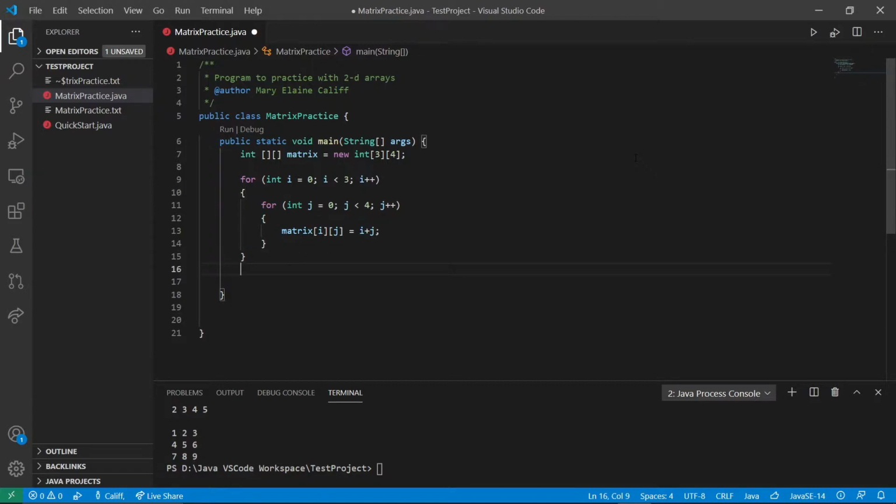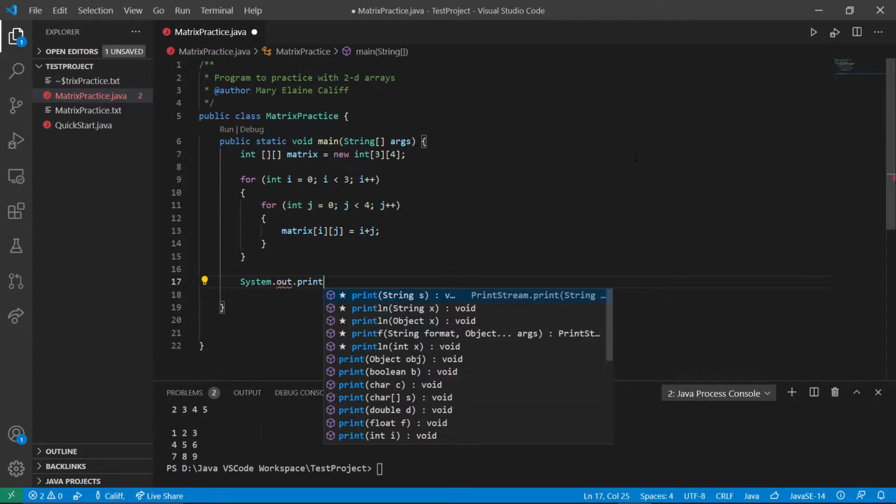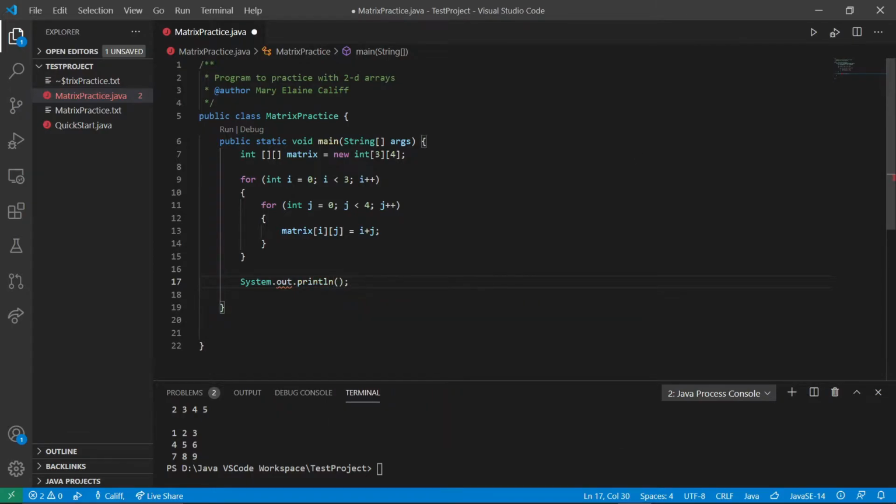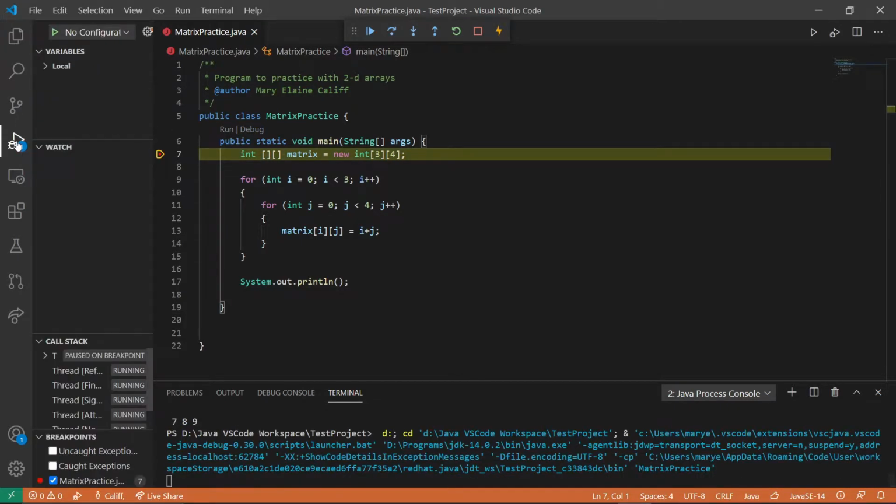Now, of course, that's not terribly interesting because we can't look at it much, but let's go ahead and just put something in here to break on. So I'm just going to put a print line statement and put a break. Oh, let's actually put a break up here. So break, and I'm going to debug this. I'm going to open our debug so we can watch the local variables.